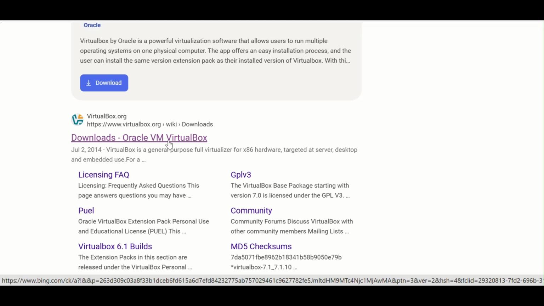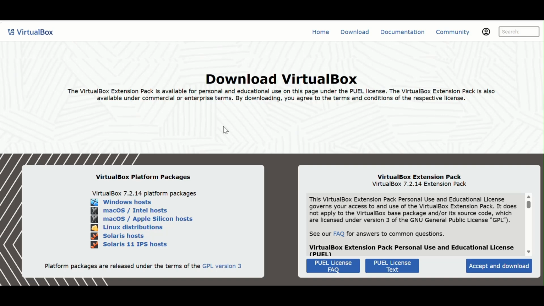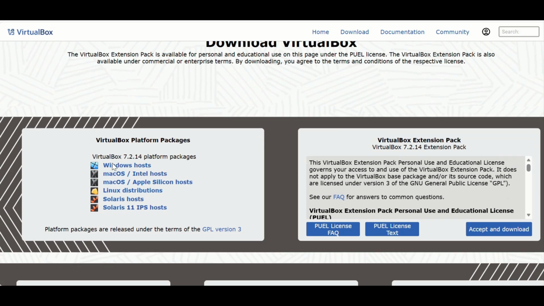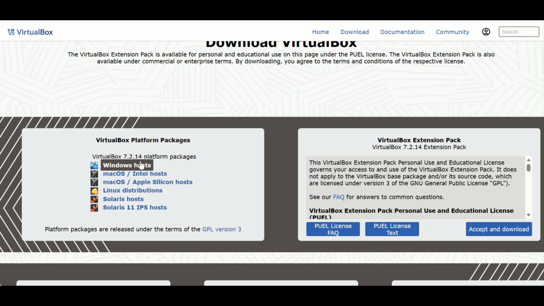Here it is very important to download VirtualBox from the official Oracle website, to avoid downloading an unofficial or modified version. On the download page, I can see the different platform options. Here is Windows hosts, macOS Intel hosts, macOS Apple Silicon hosts, Linux distributions, Solaris hosts, Solaris 11 IPS hosts. As we are installing it on Windows, I'm clicking on Windows. Here you can see my download is being completed.